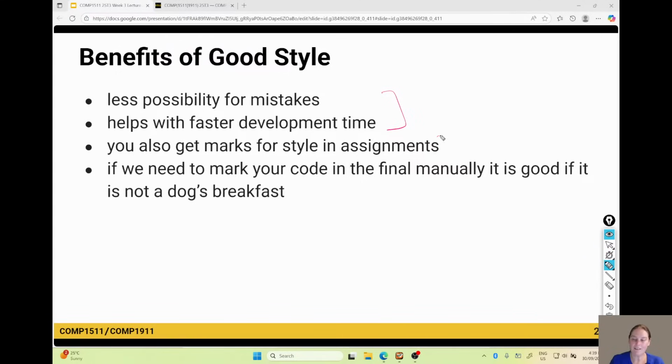Now, why would you do it for this course? Well, in assignments, you'll get marks for style. The assignment that's coming out next week is around 20% style marks. The assignment will give you the details of what we're expecting for that style when it comes out. There'll be a rubric. The other reason is to get marks, yes, in your assignments, and also in the final exam.